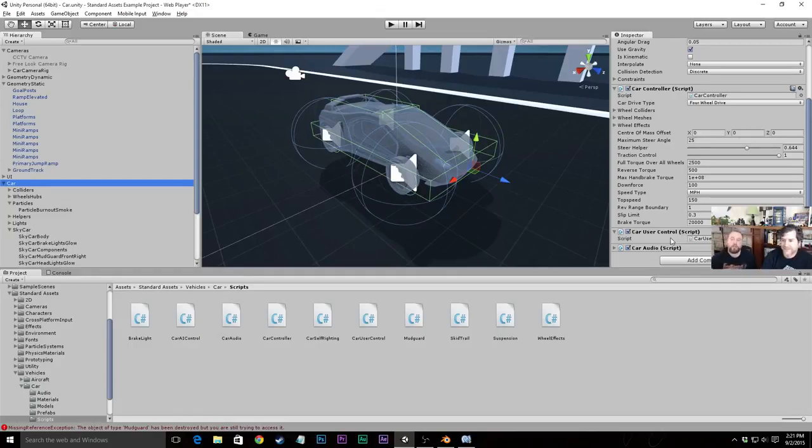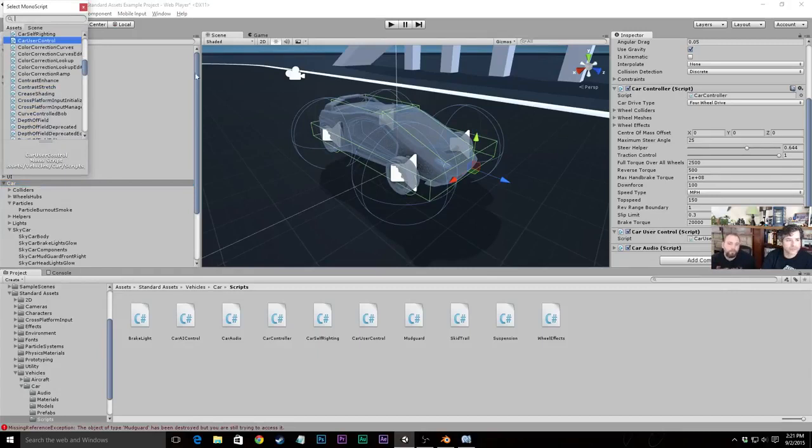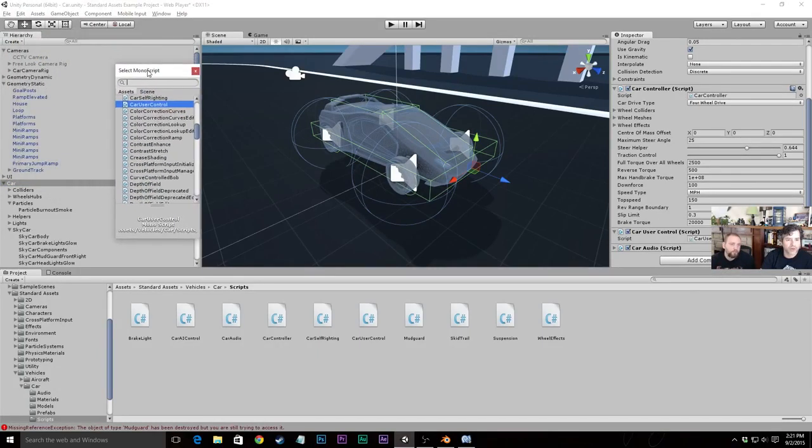You can also click this little dot right here, this little button, and that's going to pull up your Mono scripts, and you can just search for it.